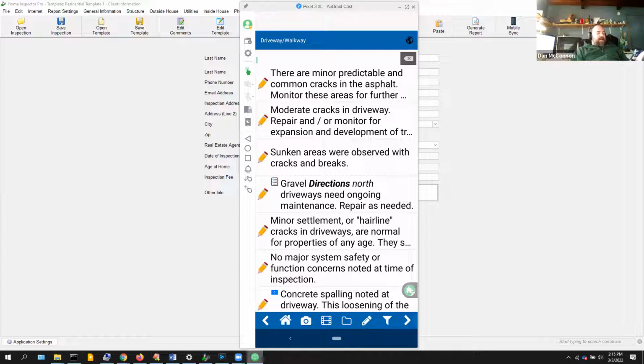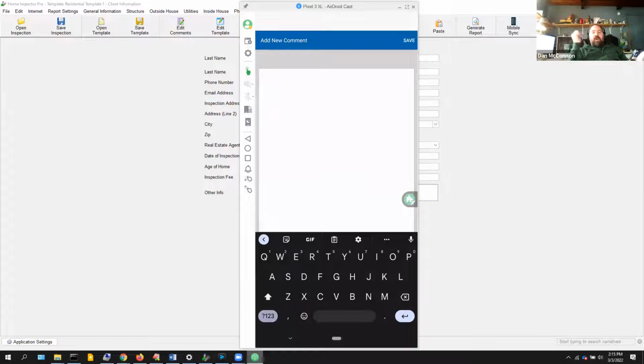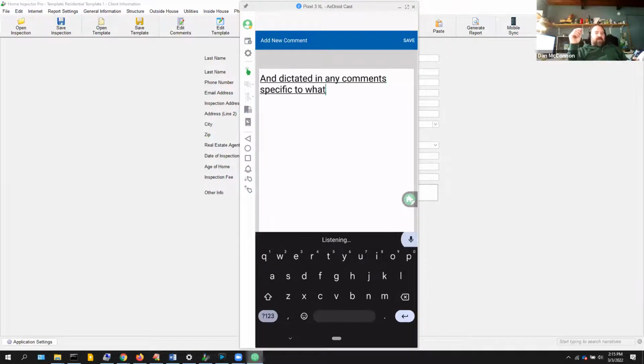Now, if there are comments that are not in the list that you need to add, or if you need to modify the comments, we can click on the pencil icon at the bottom, and this allows us to just type in whatever comments we want. You can type them in, or you can click on the microphone icon and dictate any comments specific to what you're working with for this specific instance.